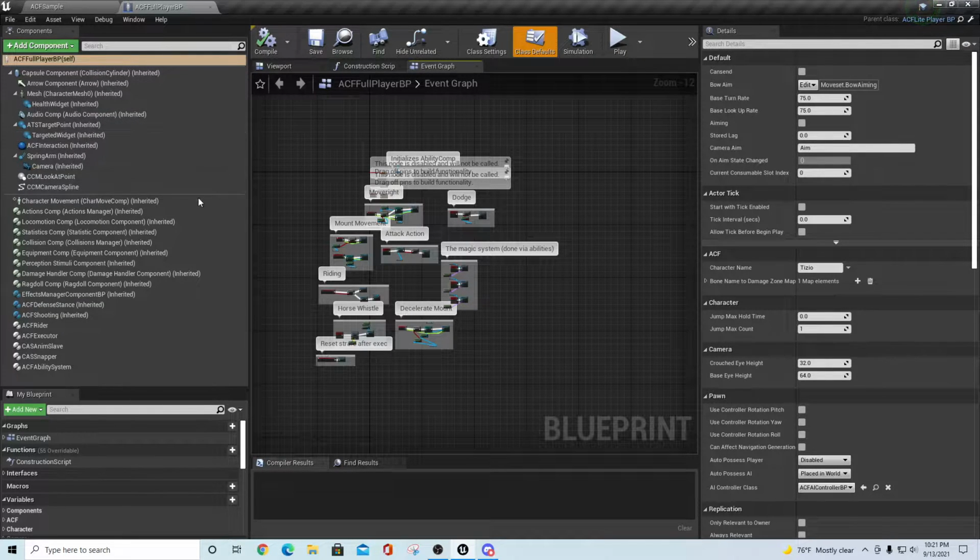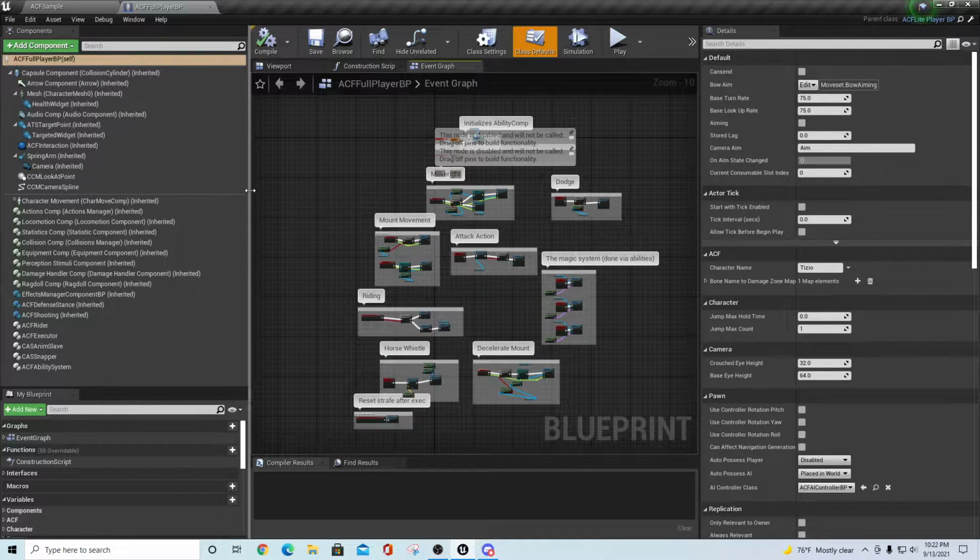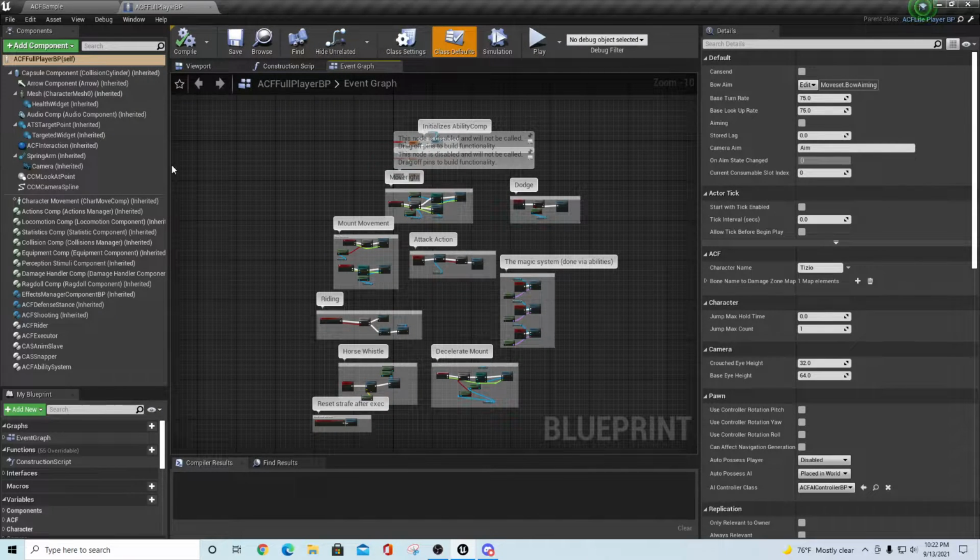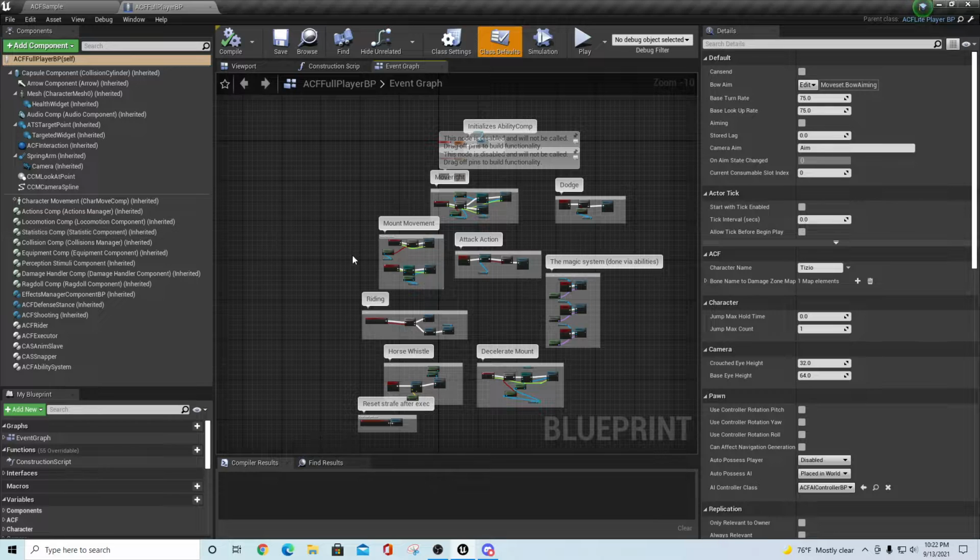Now, the reason they're inherited is because ACF uses something that is called inheritance or hierarchical parenting. You'll have parent classes and subclasses. And what is happening here is that ACF full player is a child of a parent class called ACF light player BP. So instead of rewriting every aspect of the character every time you build a brand new character, adding the control states and all the different attack actions and riding and deceleration and all that kind of stuff, you can put these on the characters wherever you see fit and then inherit from them downstream.